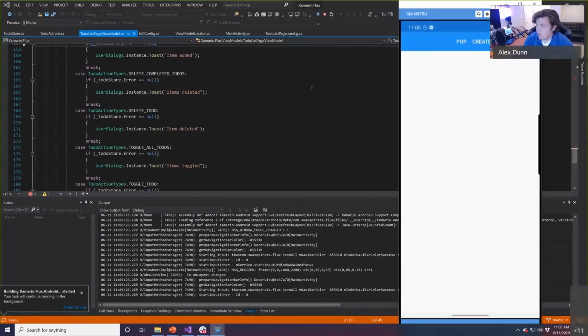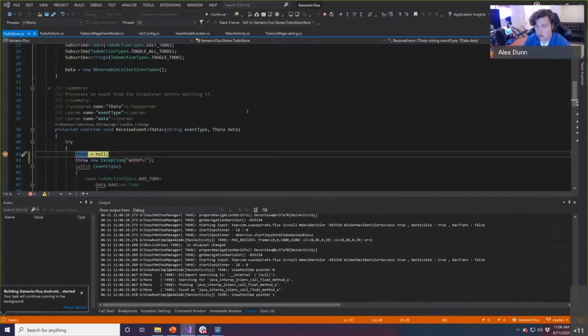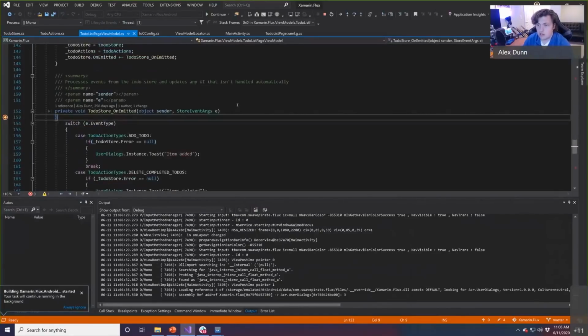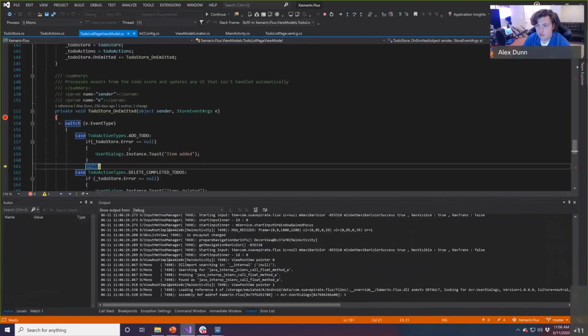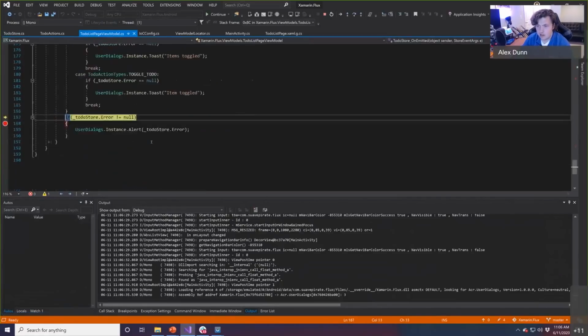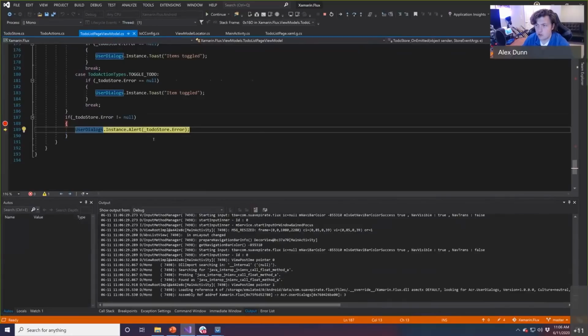So I'm just going to hit the populate button here. We're going to throw our exception. So now we still emitted the event. We're in our view model back here again on our store emitted. The event type was still add to do because that was what happened, but we have an error. So we don't want to say that the item was added. Instead, we fall into this case where we do have an error and we have whoops, which means that I can now do an alert with that error and manage that in state.